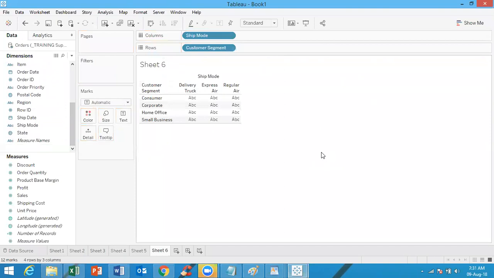So we'll drag shipping cost to text. Right, so the default aggregation is sum. But do we need sum here? No, right? We don't want a sum here. So we'll right click on the shipping cost and select the aggregation as minimum.